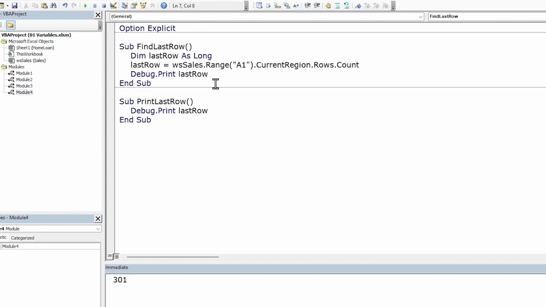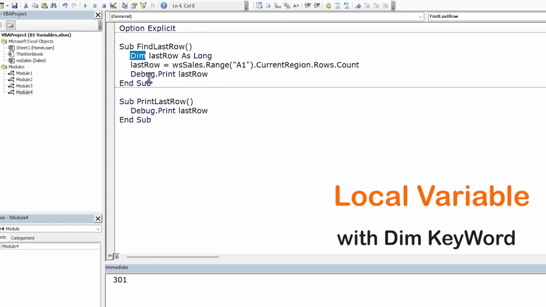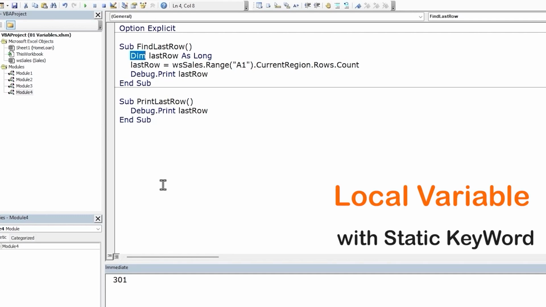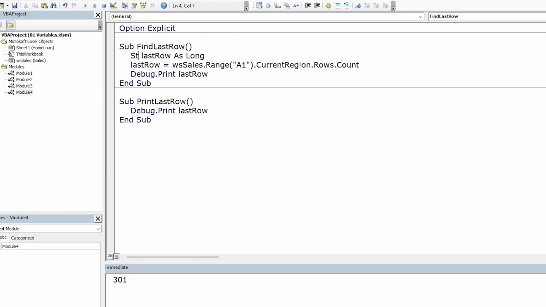There are two types of local variables. When we use the dim keyword within a sub, the local variable will retain its value as long as the procedure is running. When the procedure stops, the variable will lose its value. This is its lifetime. We can even use the static keyword to declare a local variable within a sub. Let's do that. This is not as common, but with static, we can preserve the value of a local variable even after the sub has stopped running.